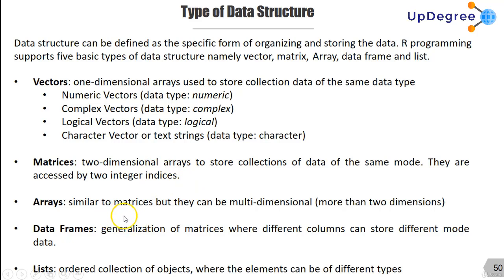Now what about array? An array is similar to a matrix, but it can store more than two dimensions. So if you want to store age, salary, then location, designation, that would become your array. Now till this point, till array, we are storing a similar kind of data. So salary or age, all those things were numeric.